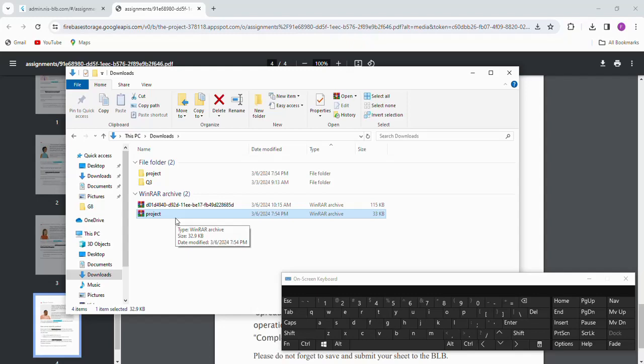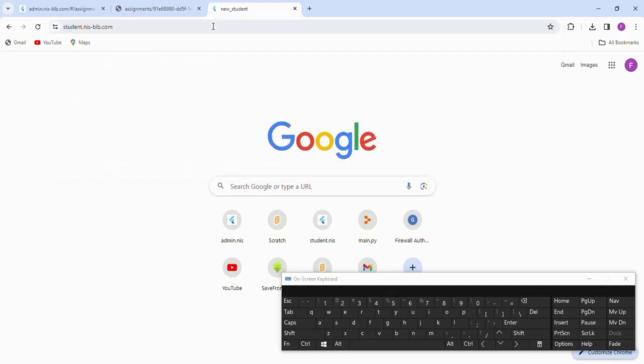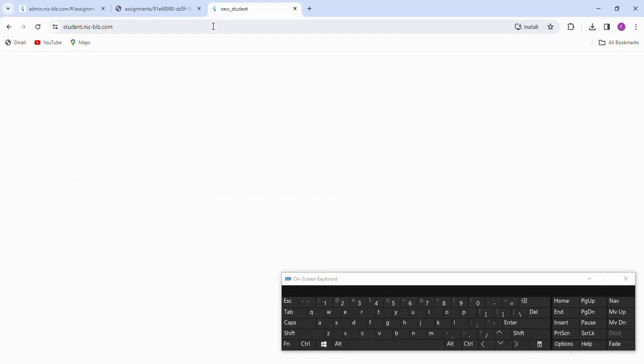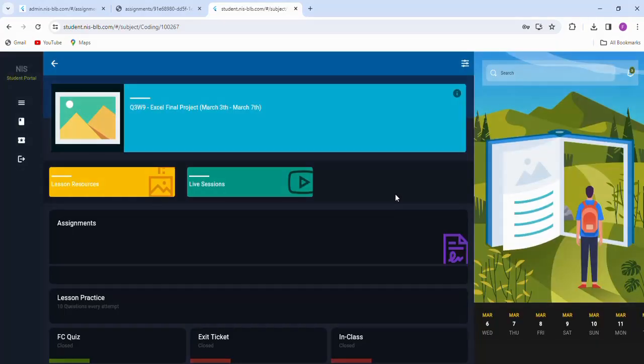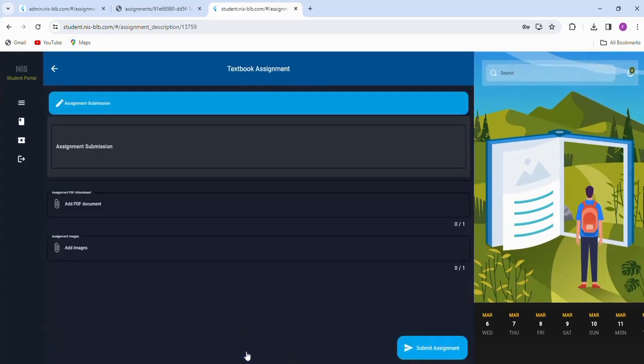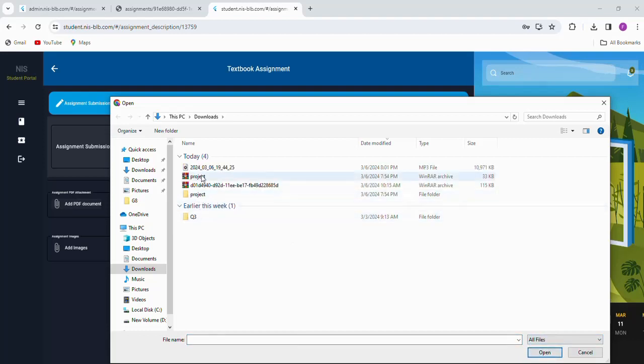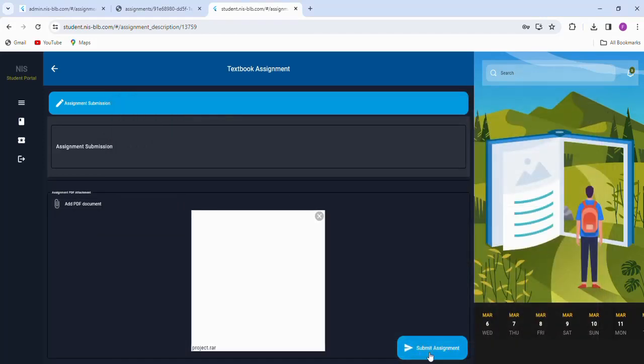Okay, I'm going to try to open a student account to show you how to submit. Okay, to submit, click on the assignment and click here to submit. Add PDF. Make sure to change the Adobe Acrobat filter to all files so you can see our compressed file with any extension, compressed or WinRAR archive, and then click to submit.